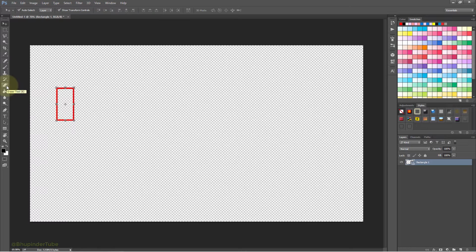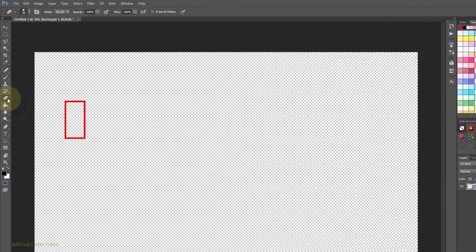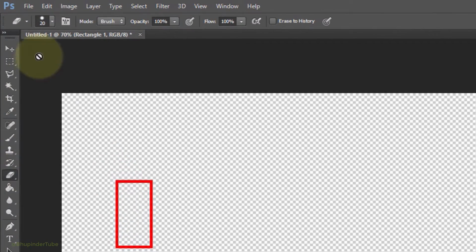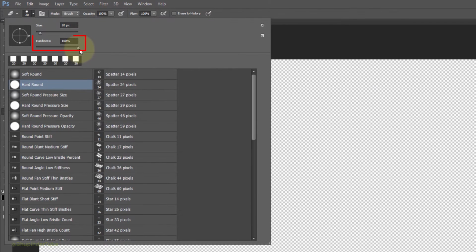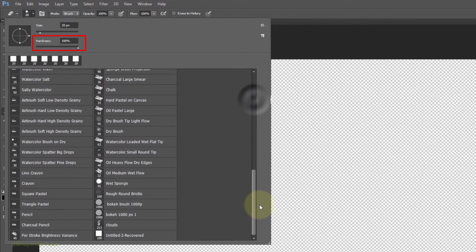So, in order to get sharp edges, first select the eraser tool. And then, if you got a round eraser tool, make sure it is set to 100% hardness. But in this example, I'm gonna select my own square brush.